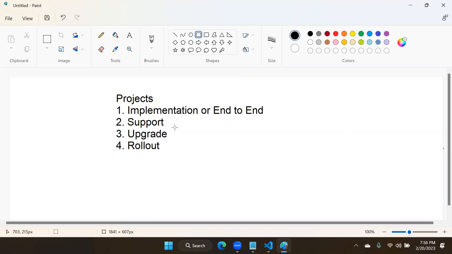Now, the point is, after implementation, it comes to support. In support, do I need to build an application? You don't need to build an application. You need to support the application. Then another one is upgrade.